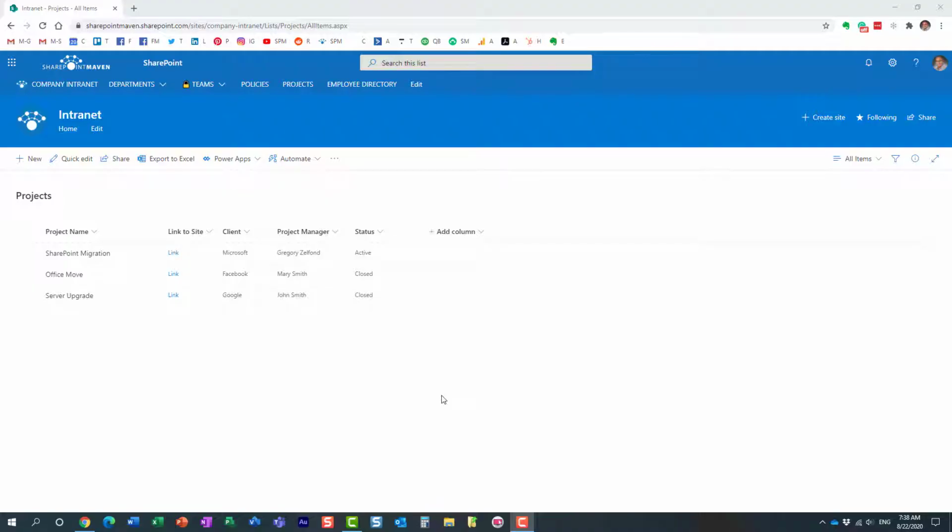I would like to explain to you how you can export a SharePoint list to Excel. So here's the situation. I have a custom list in SharePoint, a list of projects, and I want to export it to Excel so that I can work with the data, maybe build some charts, add some additional information, etc. So here's how we export this to Excel.